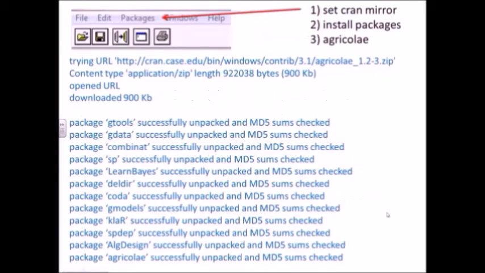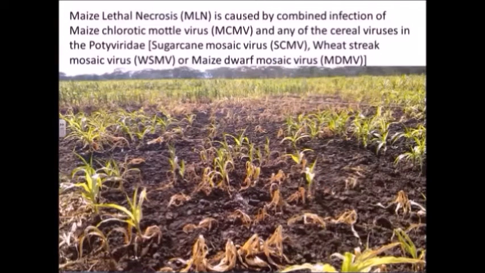Let's go ahead and make sure that we have Agricolae installed on our computers. So you can see that when you bring it in originally, it is bringing in a number of dependencies, unpackaging them and checking them. So now let's talk about the data that we're going to analyze.